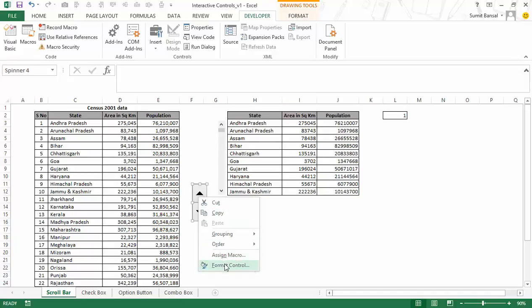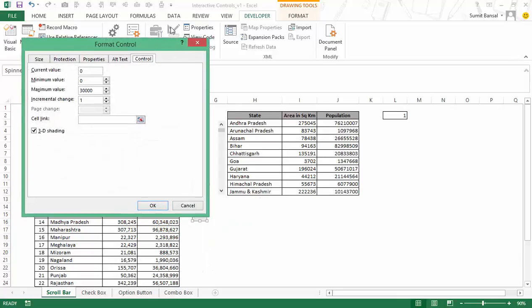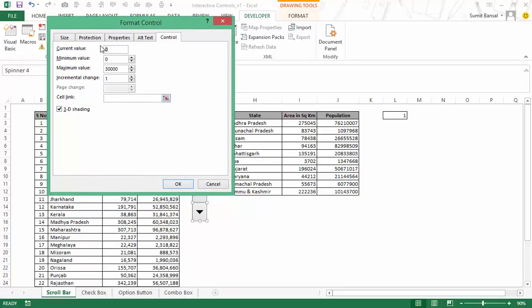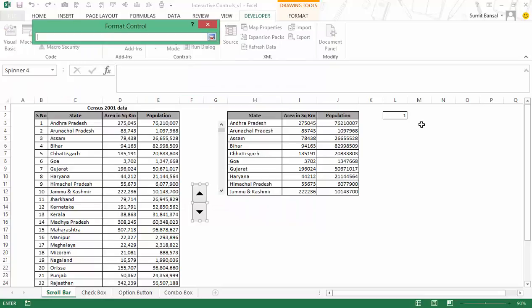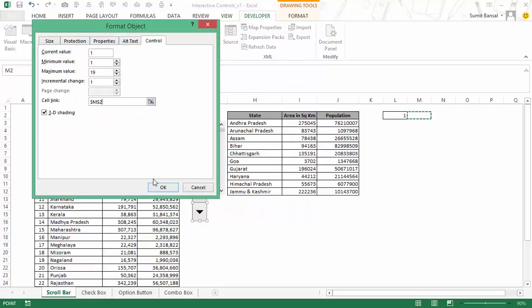I right click on it, I go to format control. Again, it has the same options. I would put the current value as 1, the minimum value as 1, maximum as 19, incremental change as 1. Page change does not apply to spin button because it does not have this area, so it would only have incremental change. And I can use the cell link as say M2, and 3D shading is completely up to you if you want it.